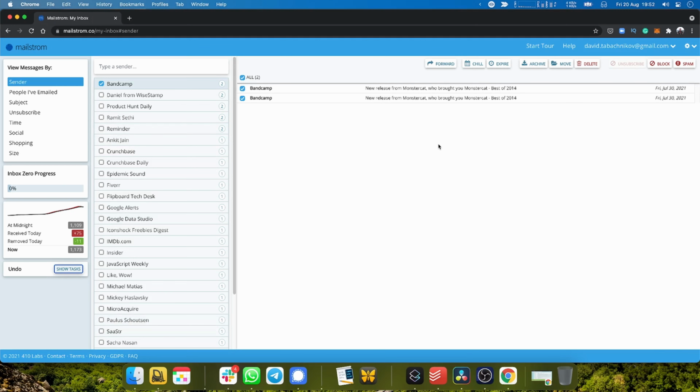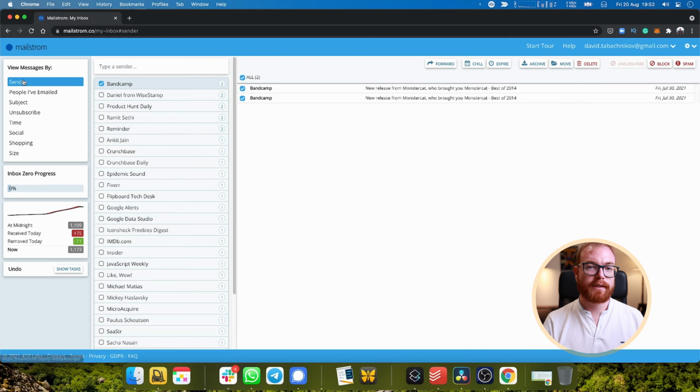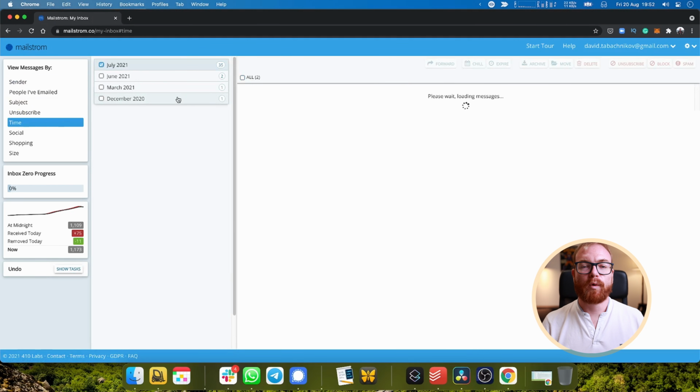Mailstrom is a tool that allows you to filter your emails by different criteria that no other tool gives you, such as filtering by the sender or by the date when the email was sent. It makes it much easier to group emails together and then do operations on them, such as deleting, archiving, or snoozing them for a future date.